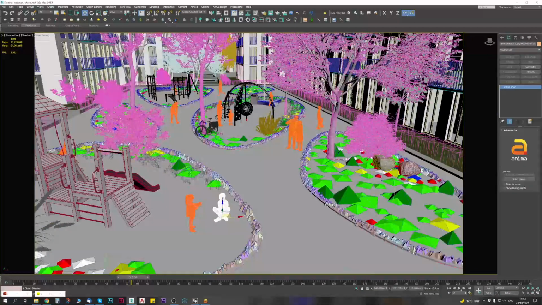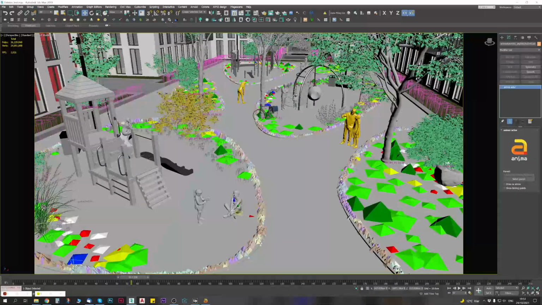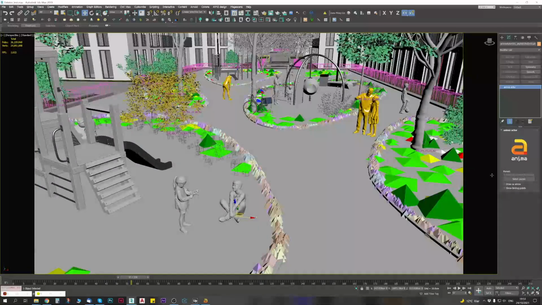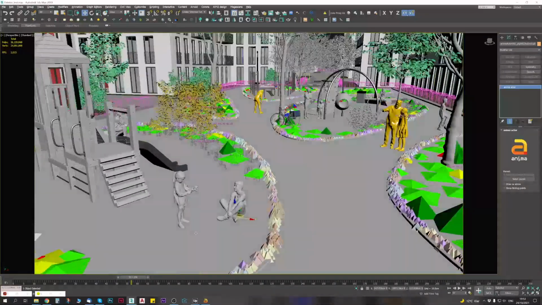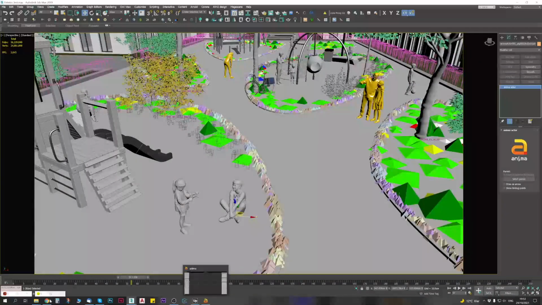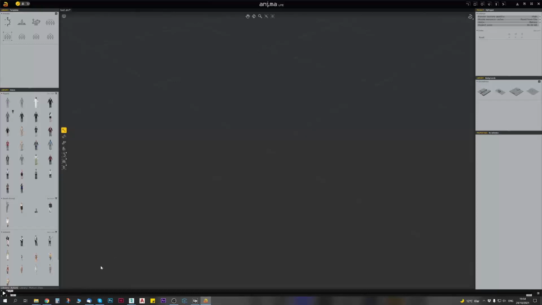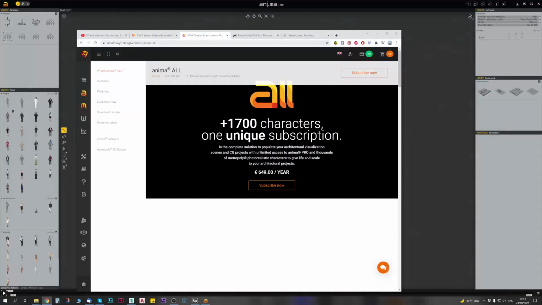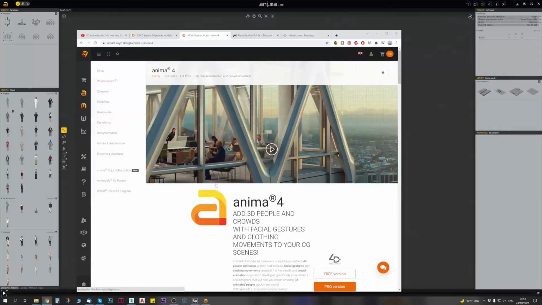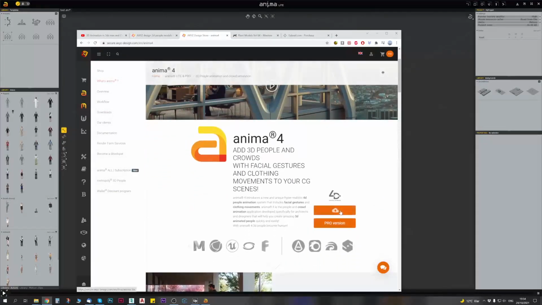Okay, and now let's go to the people. For the people, I'm using Anima software. Yeah, that's the people I came from Anima software, and Anima is kind of a standalone application, and the interface looks like that, and you can download it by creating an account at axisdesign.com, and when you create it, you can go here by Anima software and click here free version.